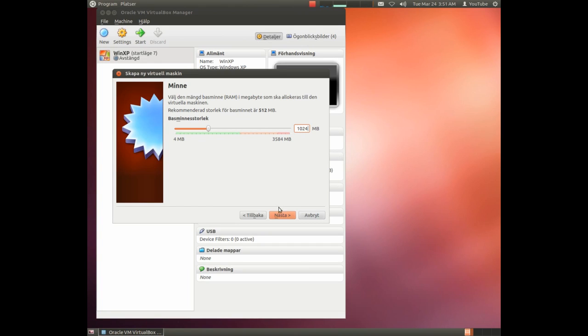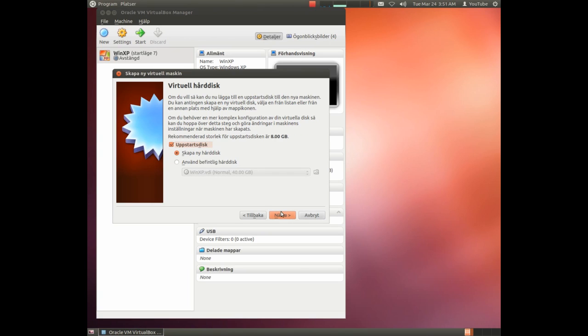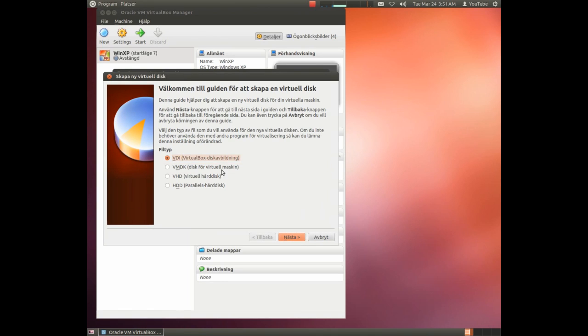A little more memory and default. Here we should choose the hard drive. Here you choose the type of hard drive. I go for default.